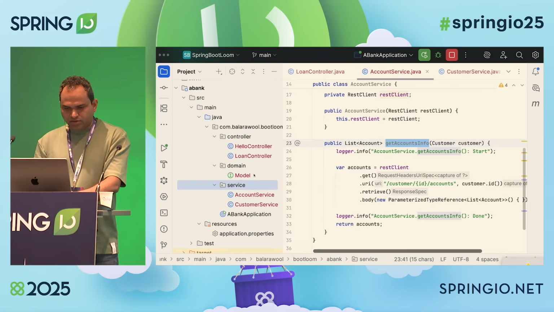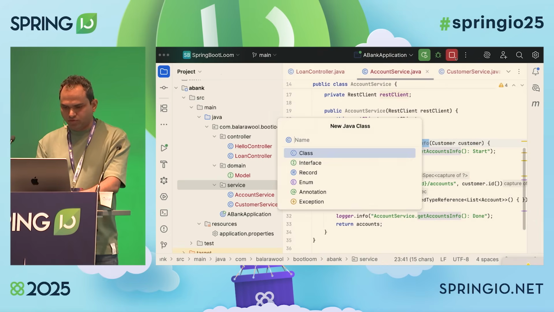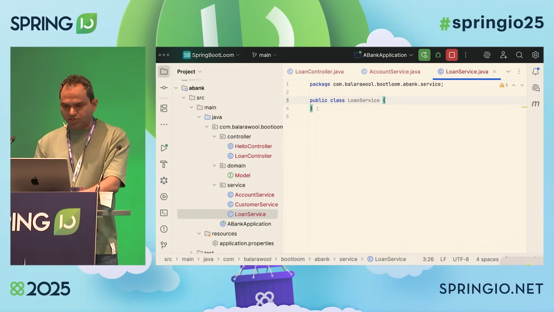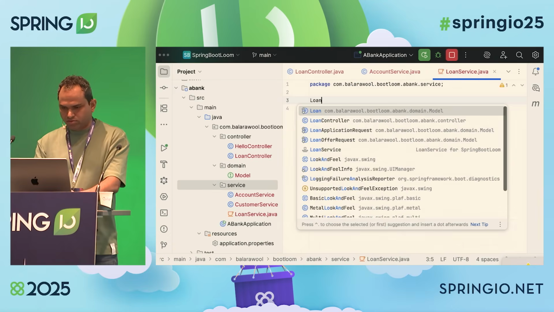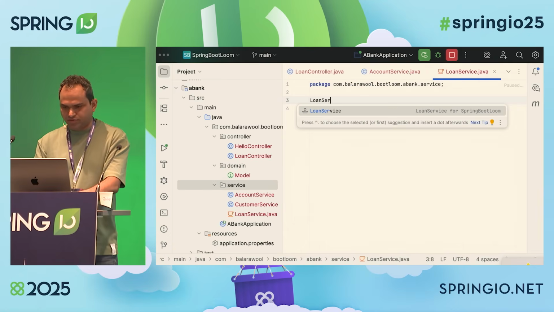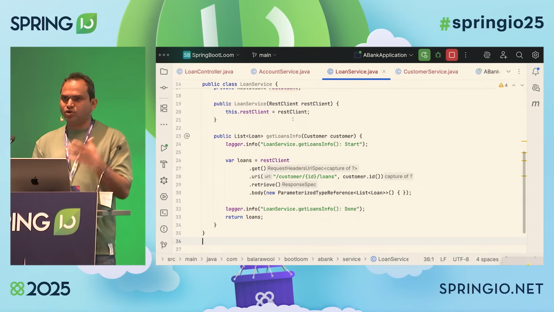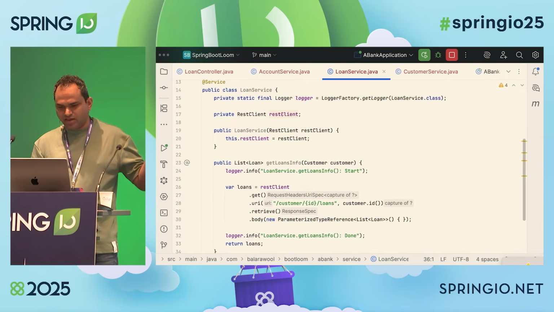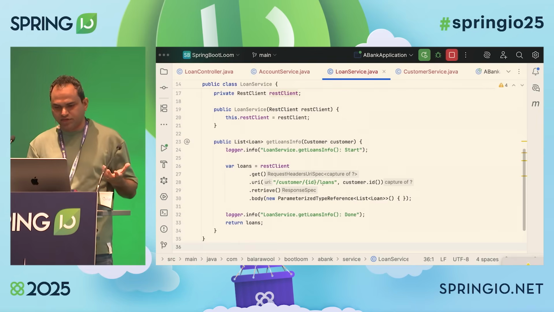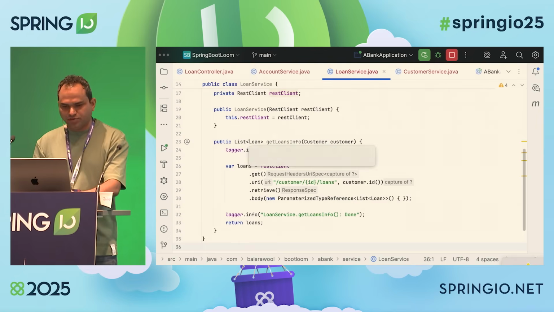And then I'm going to create the next service, which is loan service. And again, I'm going to generate the whole code here. Loan service is very similar to the other services that we created with the REST client. It is going and fetching the loan details, in this case returning a list of loans.